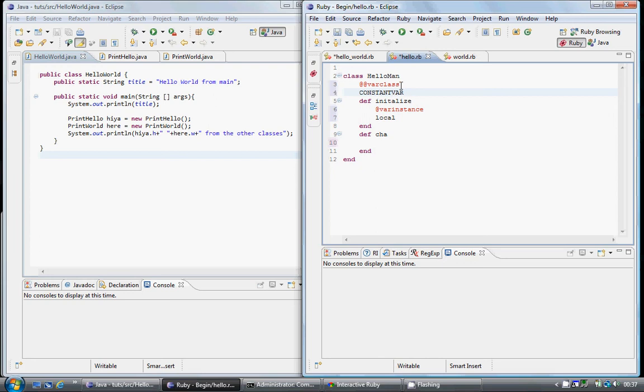And so I'm going to give them values. I'm going to make them all integers. So that's going to be 1, and this one is going to be 2, and this one is going to be 3, and this one is going to be 4. Okay, but I'm going to move the local variables to inside the char method.